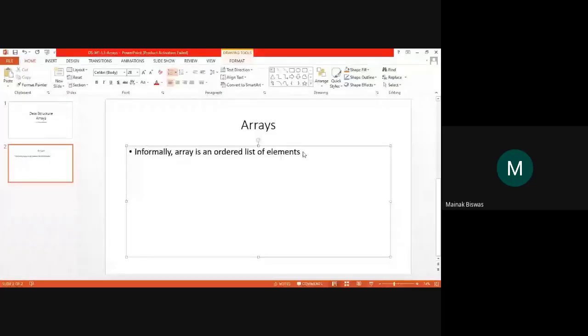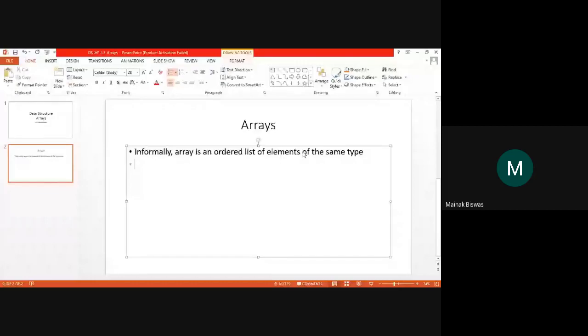of the same type. So again, when you are saying ordered list of elements in programming, when you are a programmer, you can also define array as what you can call an index variable. Arrays are also called index variables.